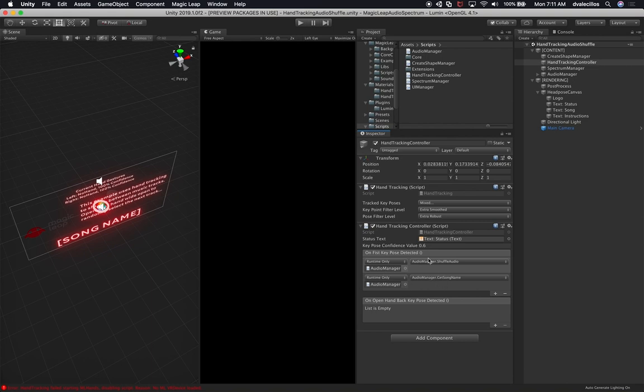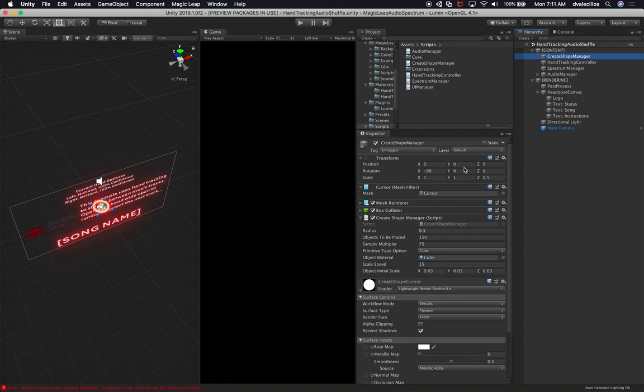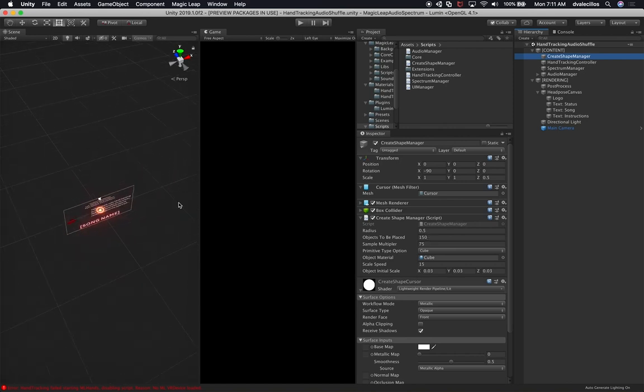All right, so now that we have that set, the other thing that I have in here too is the create shape manager. The responsibility of this one is to basically create the dynamic shapes that you see. So I have different options. I can change the radius. I can change how many objects I want to be placed. If I want to say 300 objects and increment the radius because you are maybe in a bigger area, then you can do that.